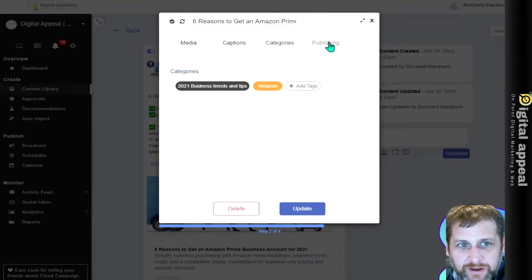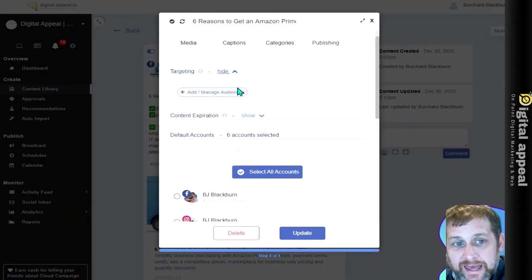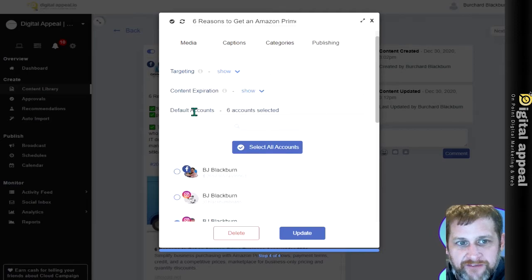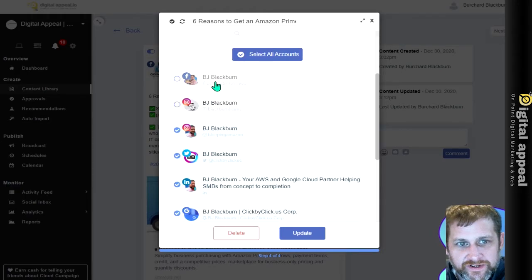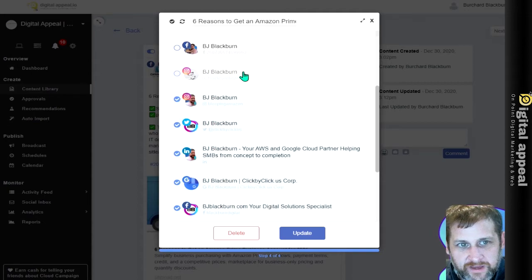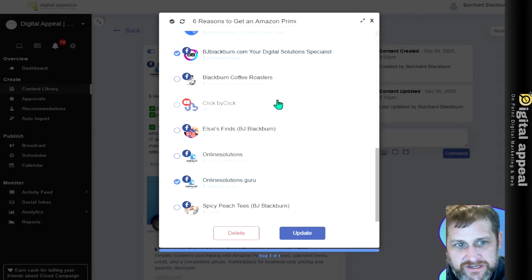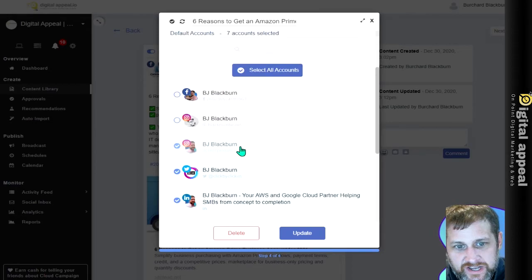And then we'll go to publishing. You can actually target audiences here, but I'm going to leave that default. You can set an expiration, right? So if you want to recycle your stuff, this is where you would set an expire date. Then after that, you just select the accounts that you want to do. So you don't do your personal account. This is a brand specific account, so we're not going to do that. But we're going to do our general business Instagram, our Twitter, our LinkedIn, our Google, and do this one. We're good, so we can update that.